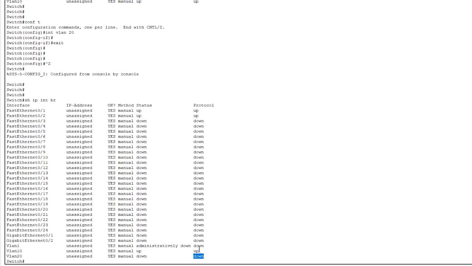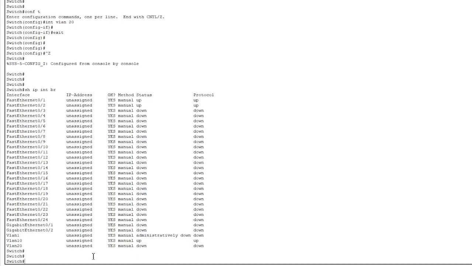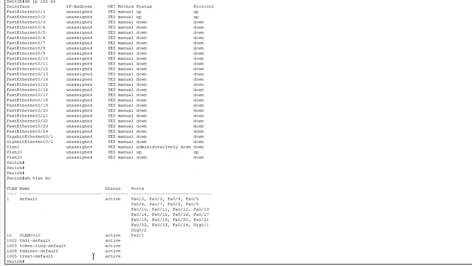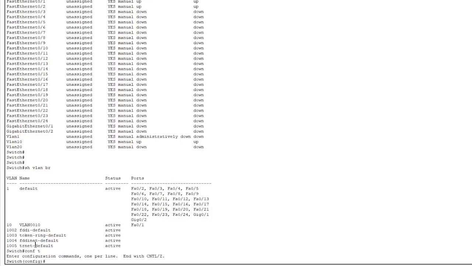If you see down, you know why it could be down. In status it is down. Status is down because we don't have that VLAN, right? So we don't have VLAN 20 in our VLAN database. That's why it is in status down. So let's go back and create the VLAN.